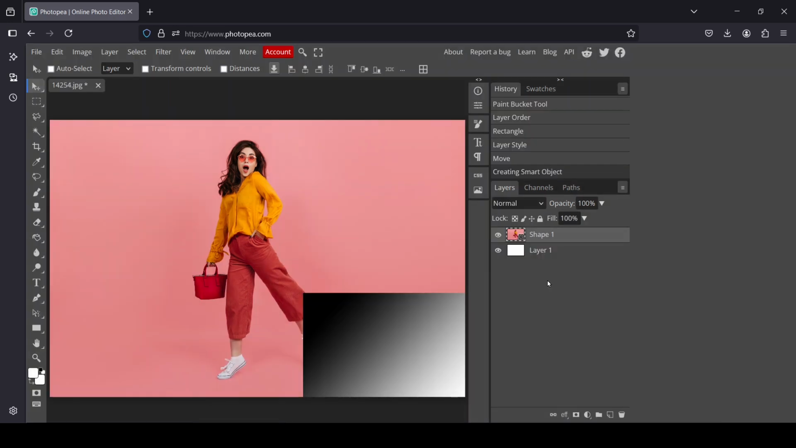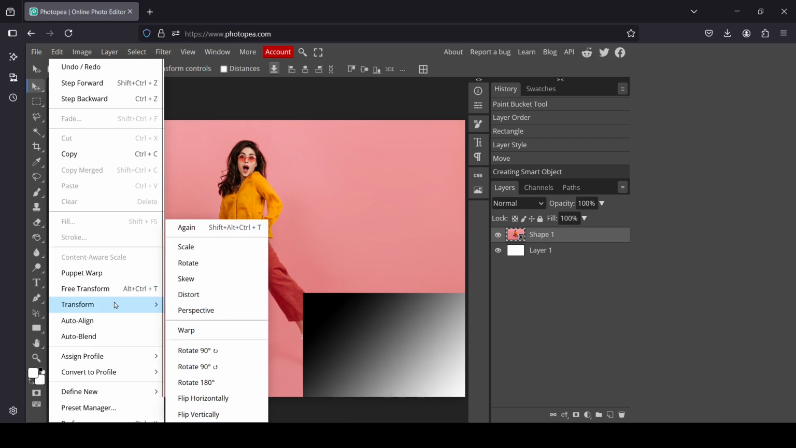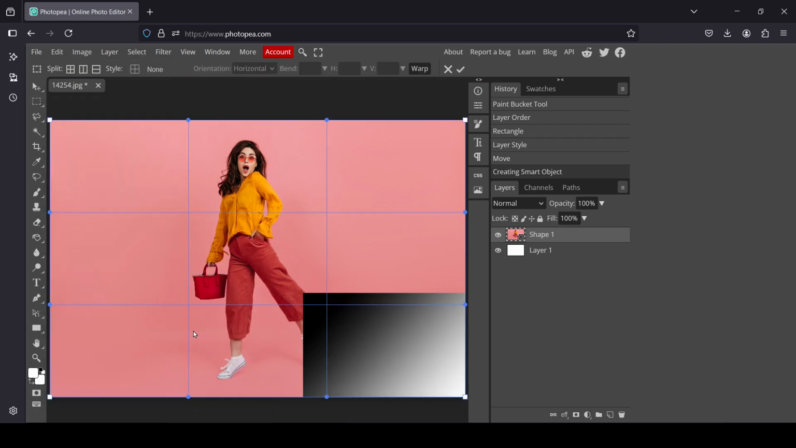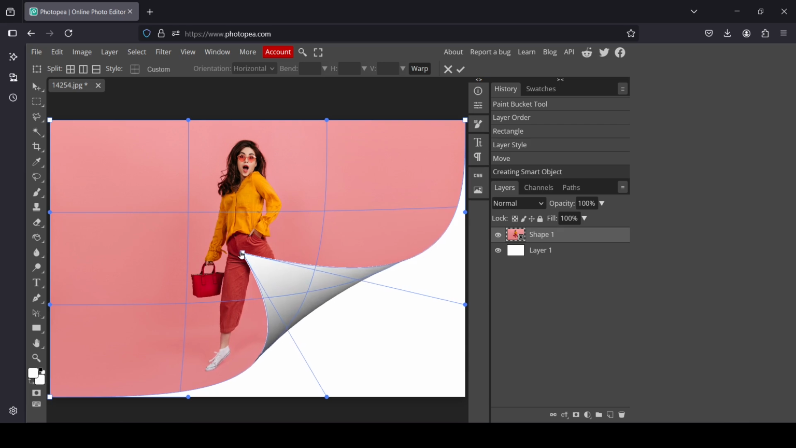Now I'm going to select the warp. So select the women layer, go to edit, transform, and then warp. And now here, I'm going to select this handle here. You can take any handle from this one here. And then here, I'm going to move it.